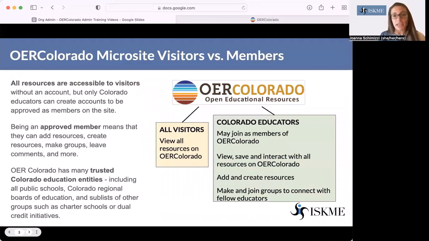Just a note of clarification, OER Colorado is visible to anyone who would like to see the resources on it, but only Colorado public educators can create accounts to be approved as members on the site. Being an approved member means that you can add resources that you've already made, create entirely new resources, make and participate in groups, leave comments on resources, and many more interactive features.